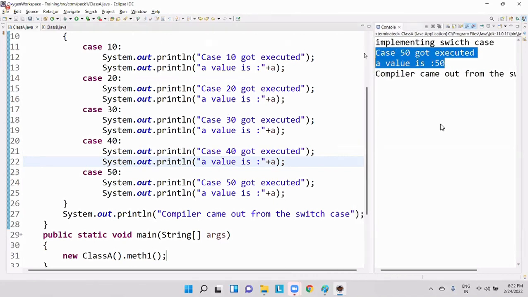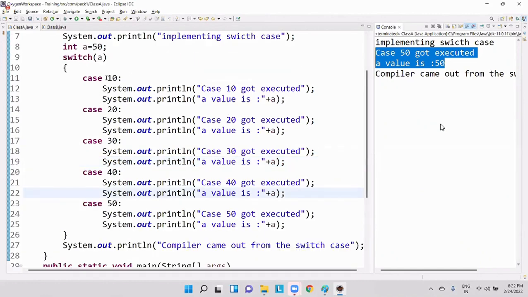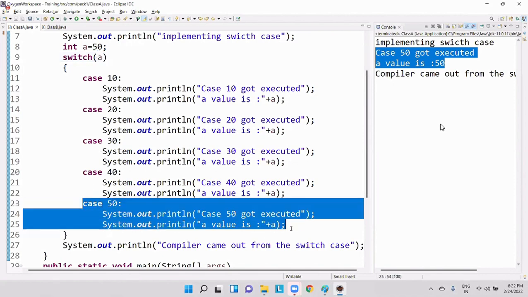Case 50 got executed. Like case 10, this label value is not matching with the key value. So this case will not be getting executed. This case, no. And here, when you're coming here, this label value is matching with the key value. So this case should be getting executed.